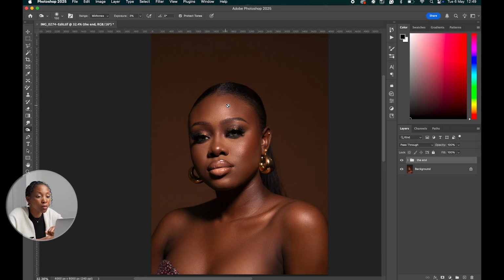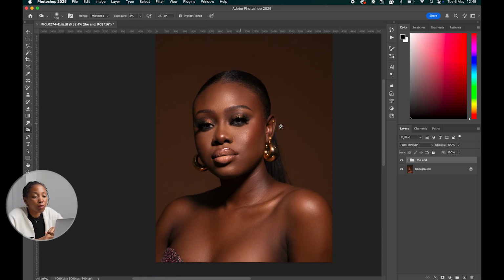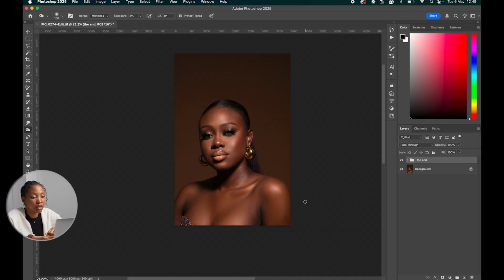Overall, we've been able to work on most of the textures, been able to take out blemishes, blend out her skin, her neck, just to make sure it's not unrealistic. And yeah, I really like what I have. So if we zoom out, we can see the picture very well.